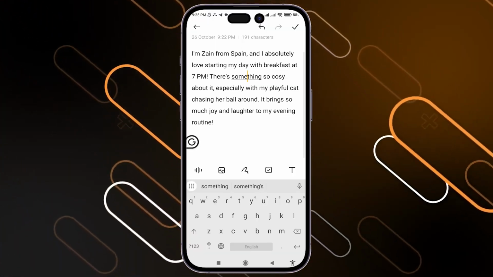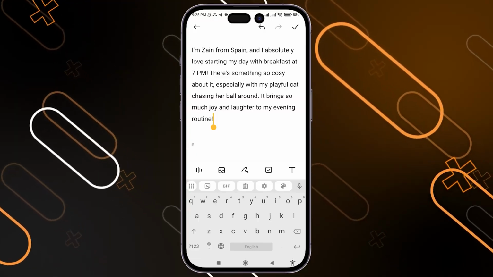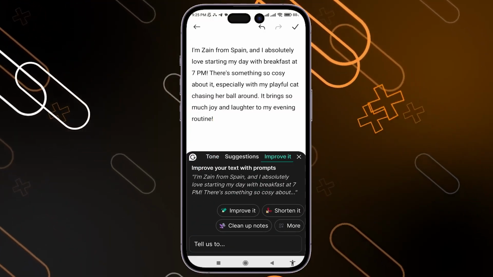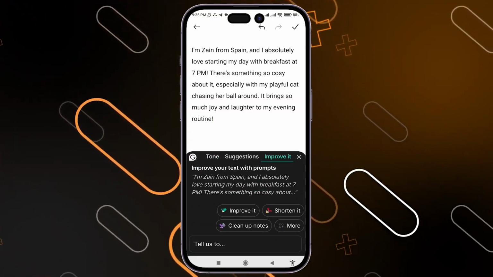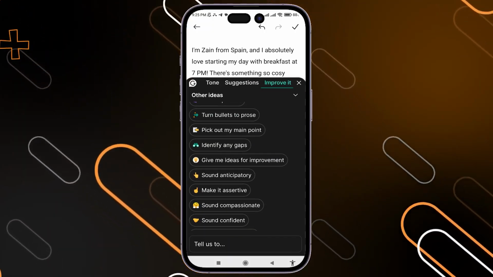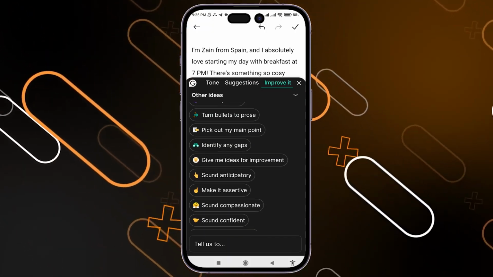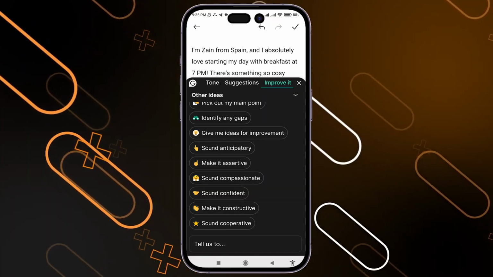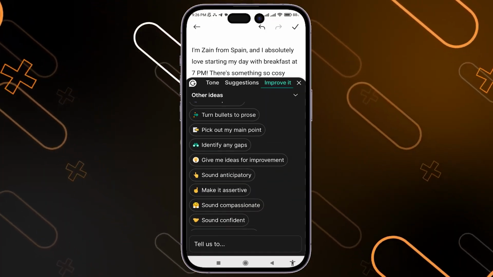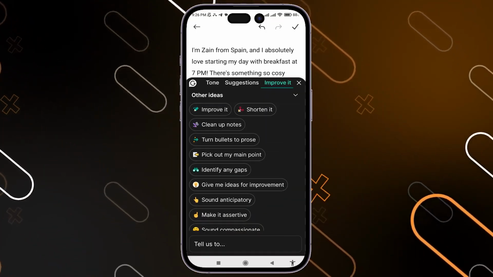This is how we can actually use it, and you have many features in order to see it. You can clean up notes. You can click on more right here and see more and more about the improvements that you can do to your text. You can make it assertive, sound compassionate, sound confident. You can identify any gaps. You can pick out main points.